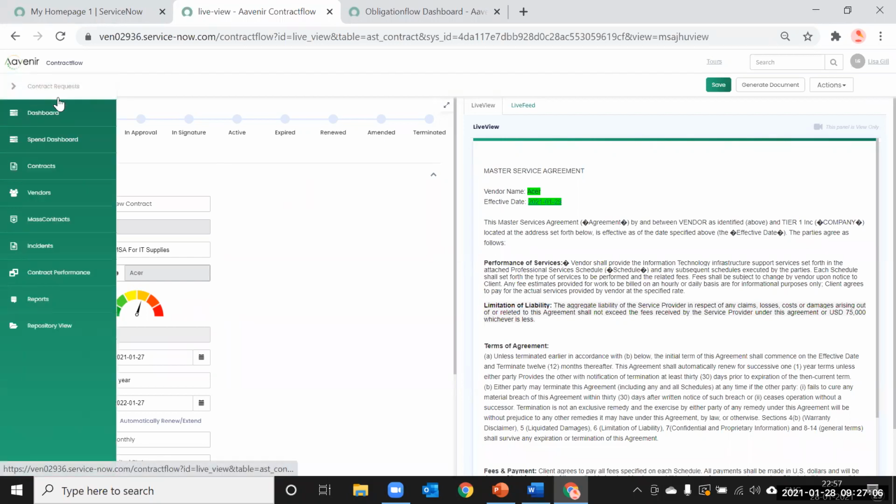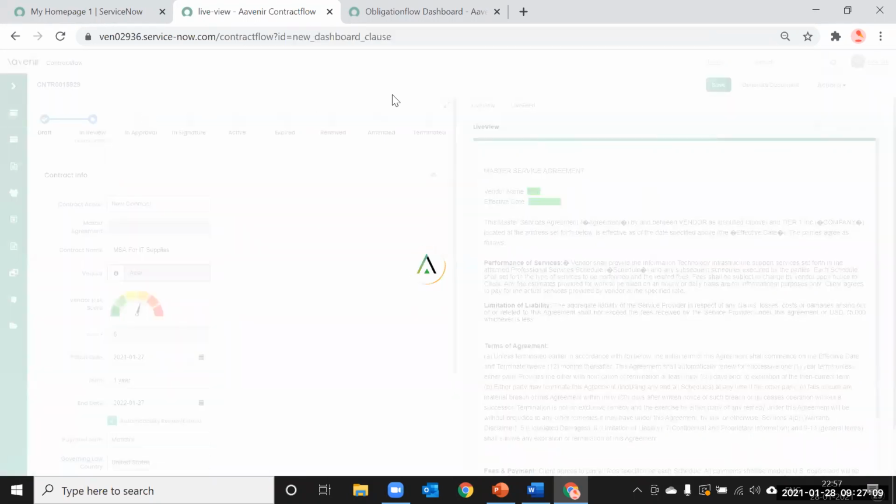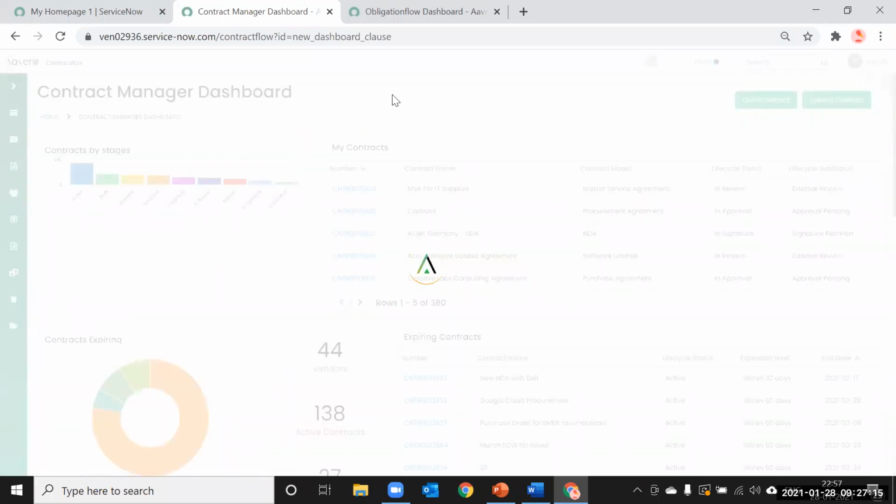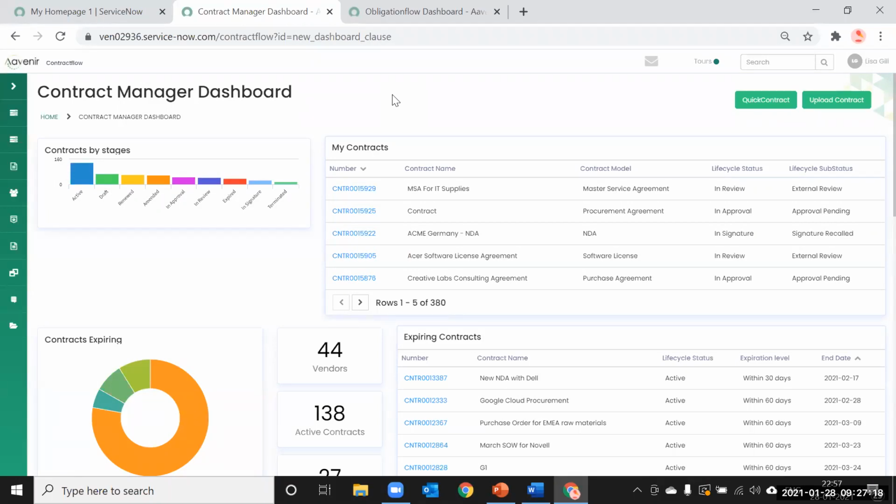So going back to where we started from, we are back at the landing page. We just saw, as soon as you log in to Aavenir, how you can immediately get a view into where your contracts stand, and how you can quickly get to work with all the current contracts you are working on. The two most important things are available right here on top of the screen as soon as you log in. That's specifically designed to help you quickly get to work and raise your levels of productivity.